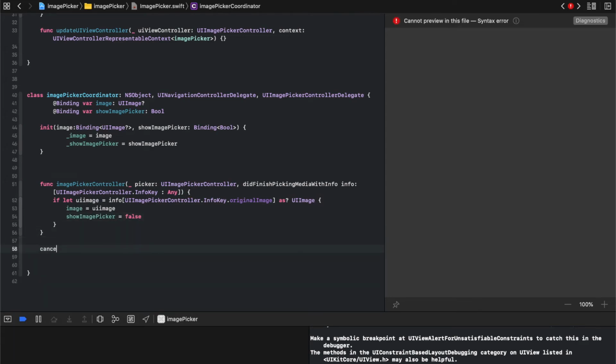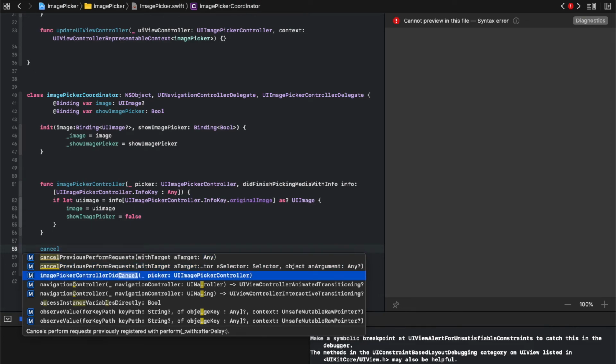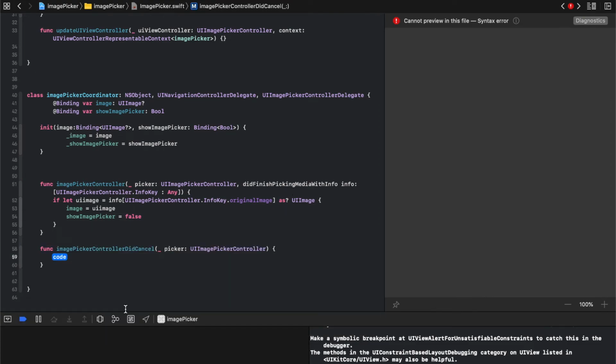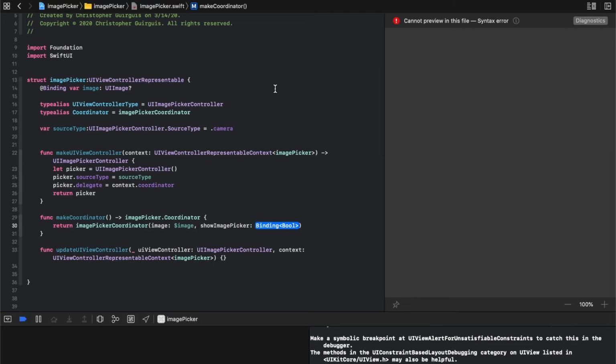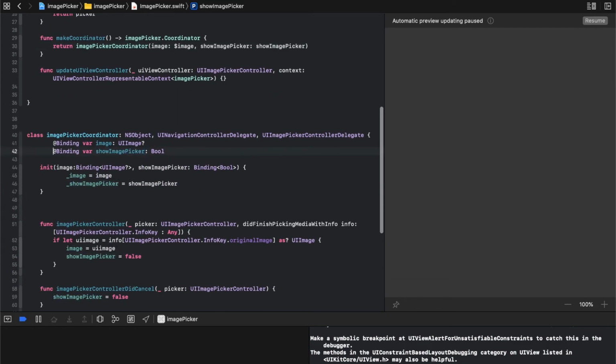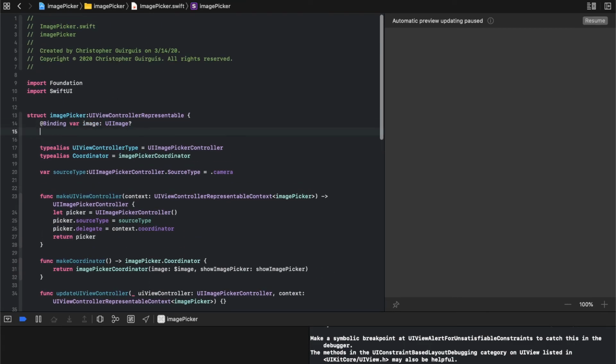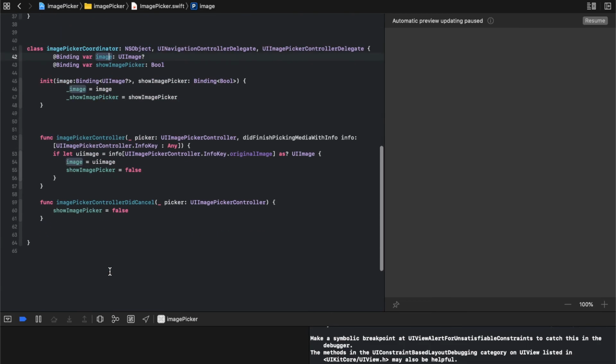The other thing is I need to do the cancel function. So I use the autocomplete to get that function. So I'll say show image picker equals false. And what I can do is I can work my way upwards now. And I can pass that forward as well. So I'm going to write show image picker. And it's not going to like it yet because I haven't actually put that inside of this. So now it'll like it. So now I created it and I passed it forward into the coordinator.